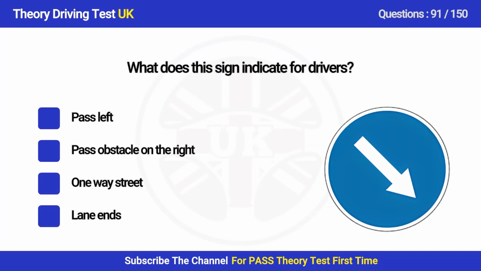A. Pass left. B. Pass obstacle on the right. C. One-way street. D. Lane ends.